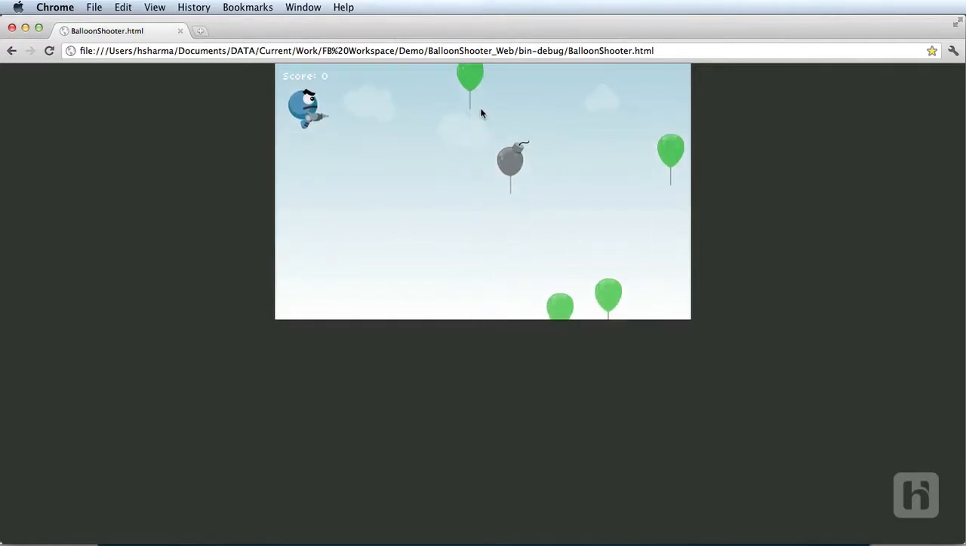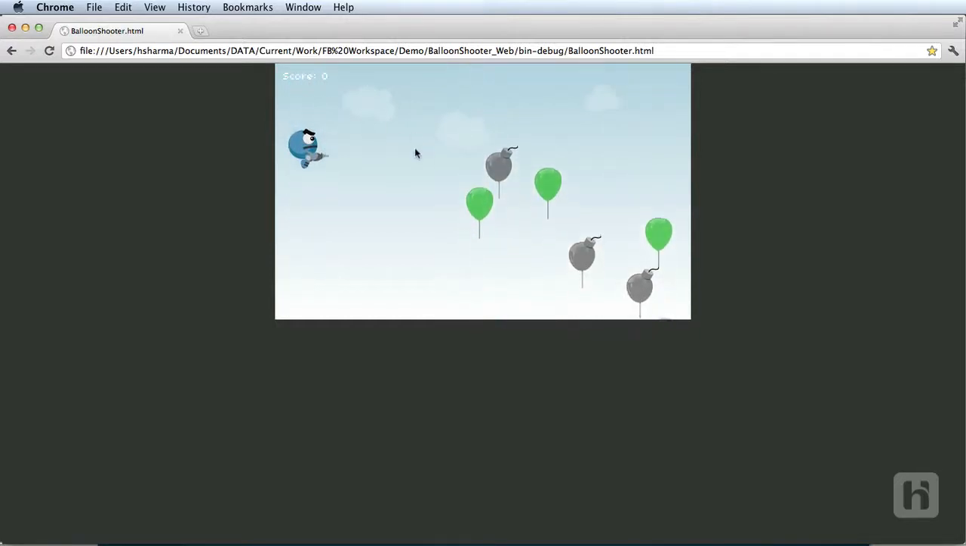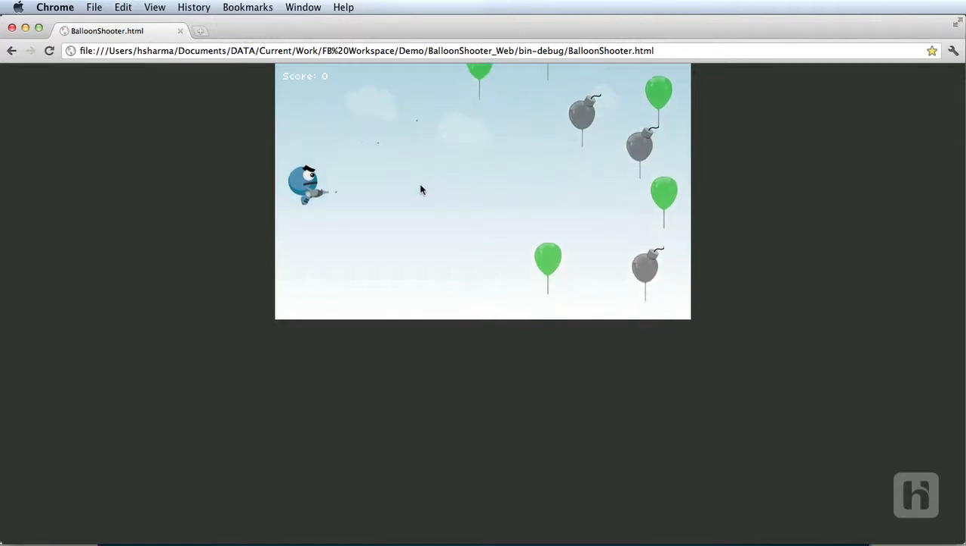The green balloons provide 10 points if you pop them, and the black balloons provide -5 points. The objective is to pop as many green balloons as possible to gain more and more positive points. If you click anywhere on the screen, the hero starts shooting bullets. The bullets then collide with the balloons and pop them out.